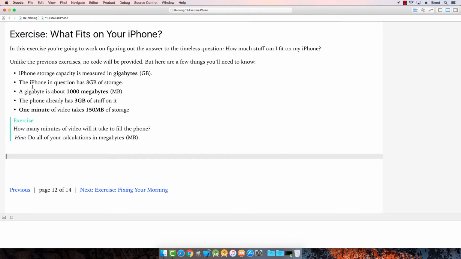All right, let's check this out. So here we're going to figure out the answer. How much stuff can I fit on my iPhone? Okay, we don't have any code. We're going to have to figure it out. iPhone storage capacity is measured in gigabytes. The iPhone has 8 gigabytes of storage. A gigabyte is about 1,000 megabytes. The phone already has 3 gigabytes of stuff on it. 1 minute of video takes 150 megabytes of storage. How many minutes will it take to fill the phone? Hint, do all your calculations in megabytes.